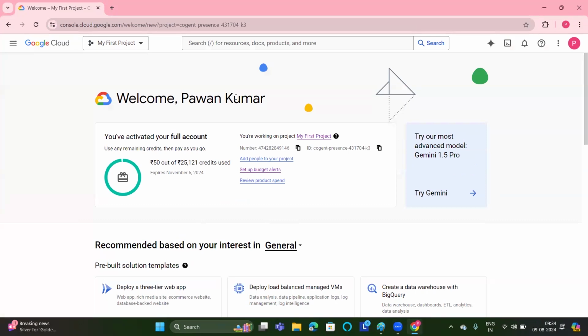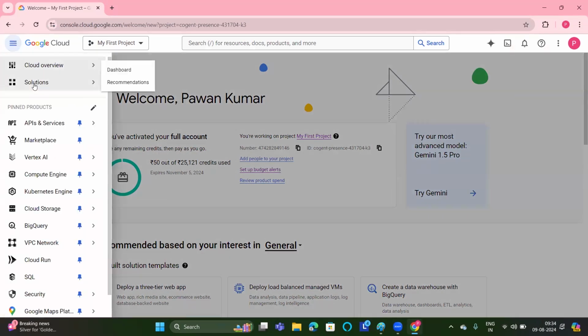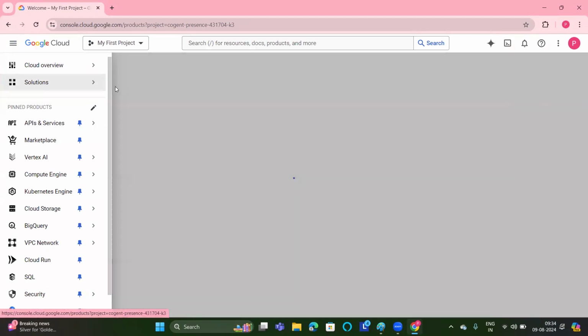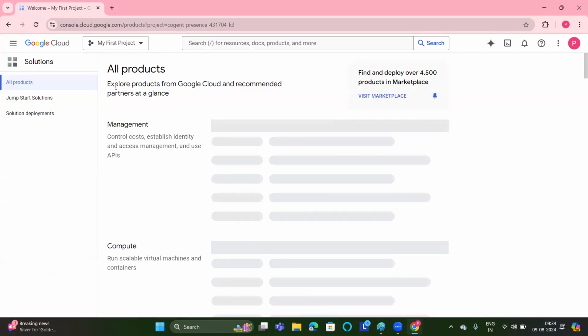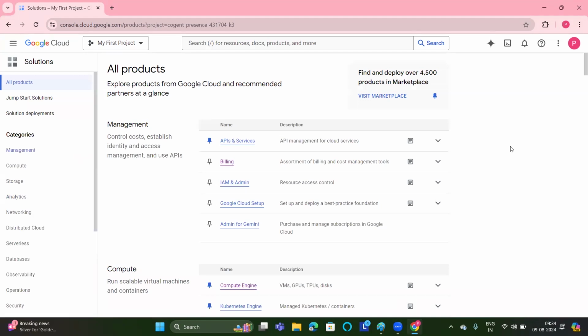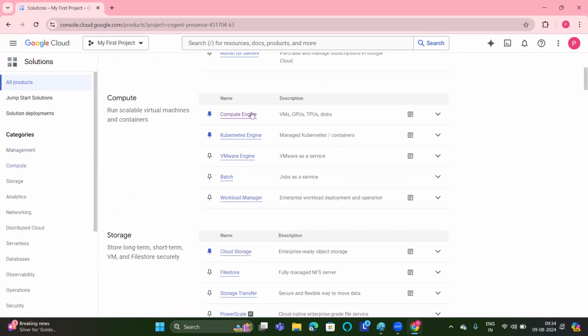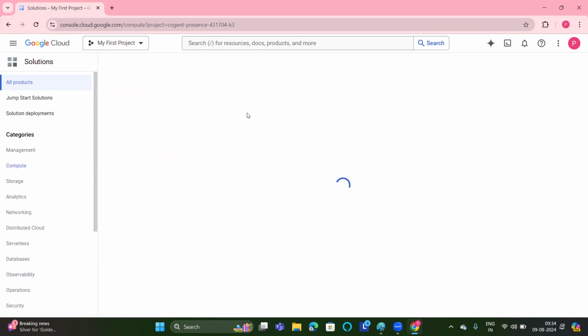Now here in the GCP section, yesterday we understood the first way of creating the VM, that is a virtual machine. Let's understand that. What I need to do is go to the solutions or all products here. In all products, I can go to Compute Engine. I'll go to the Compute Engine part here and we'll understand the first method.